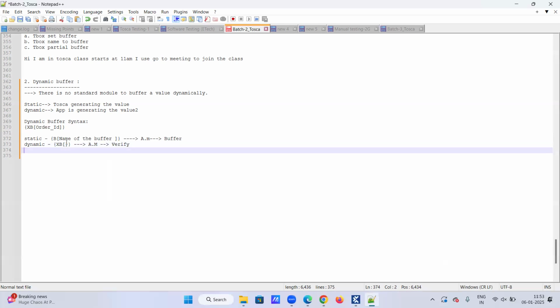Whenever you use static, the action mode will be buffer. Whenever you use dynamic syntax, the action mode will be buffer and verify. So order number is a content, and that content is verified, and then we take a value from that content, right? So that's why the dynamic buffer action mode is verified.